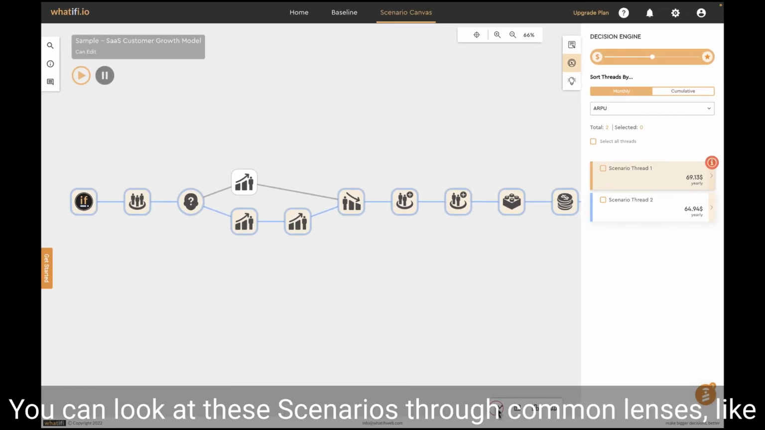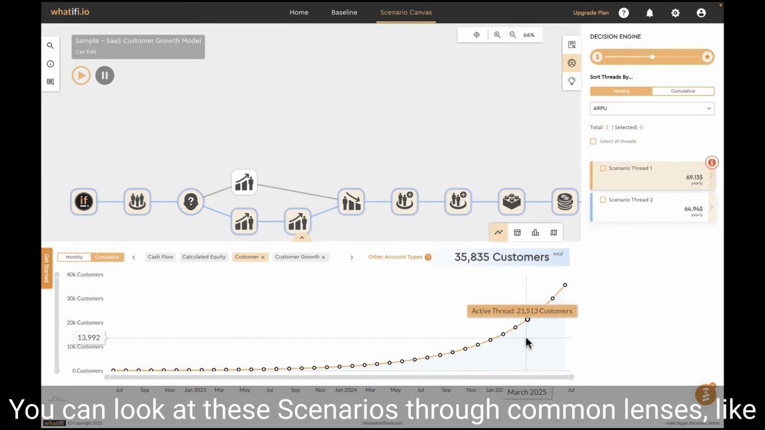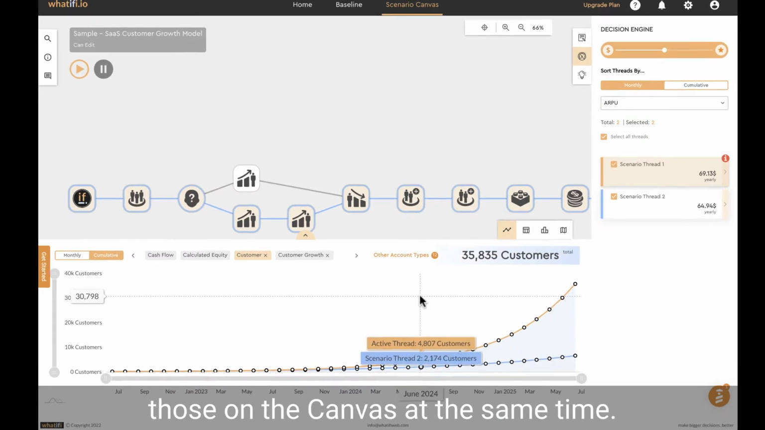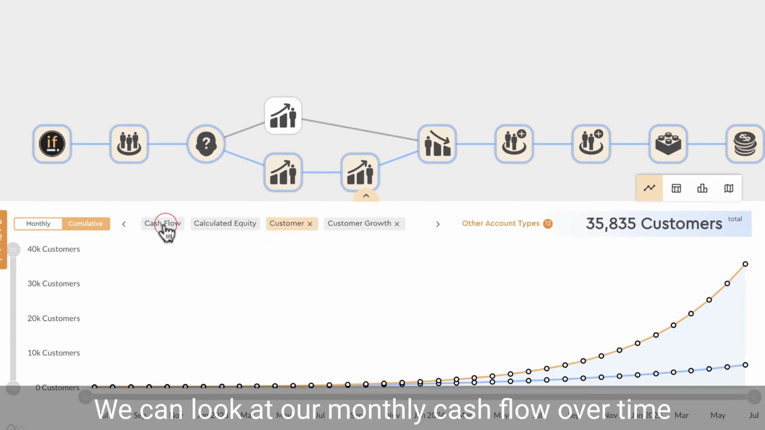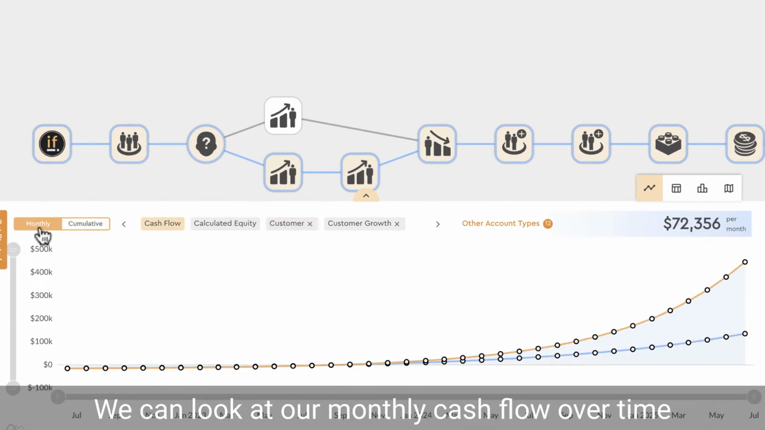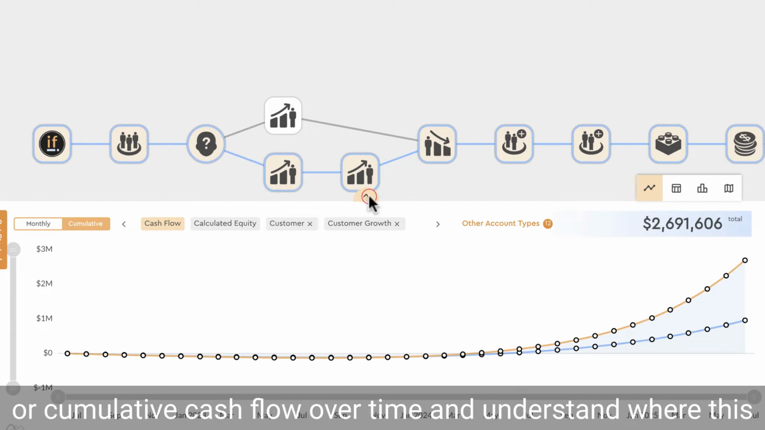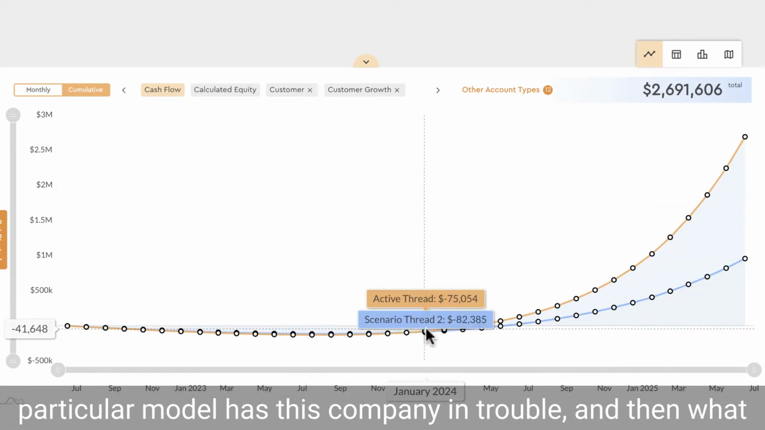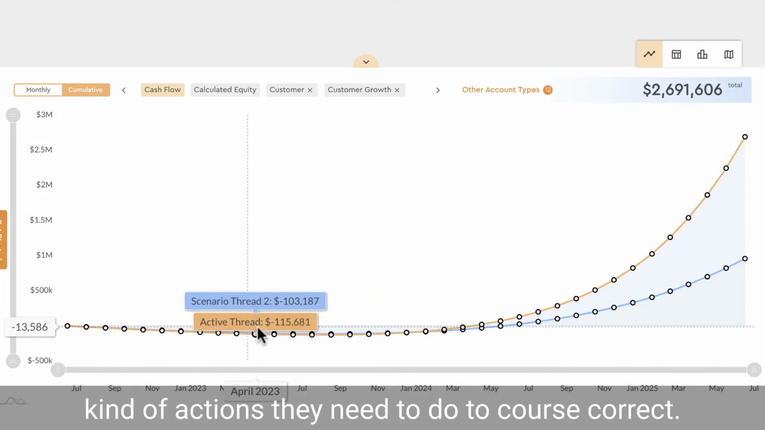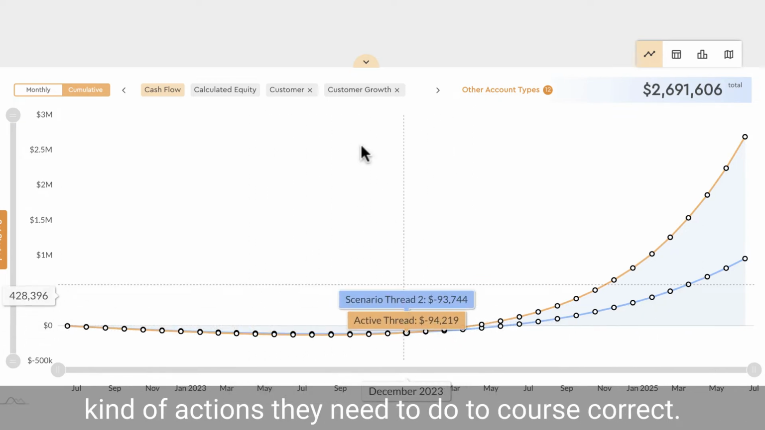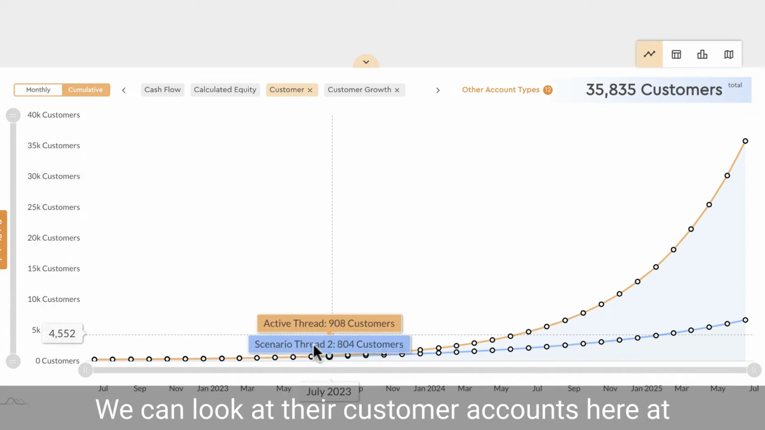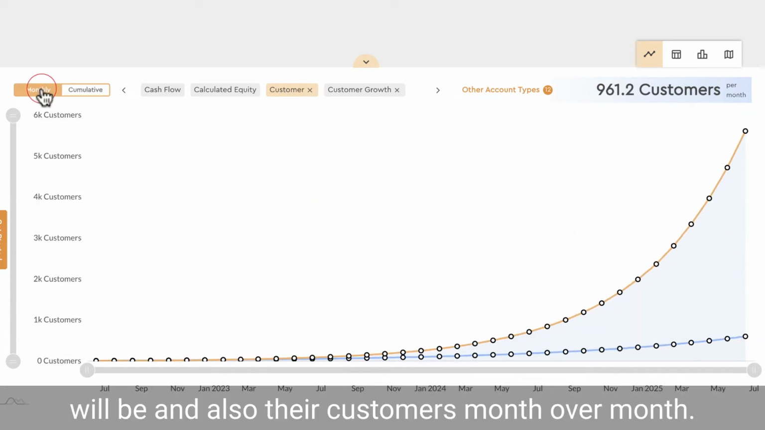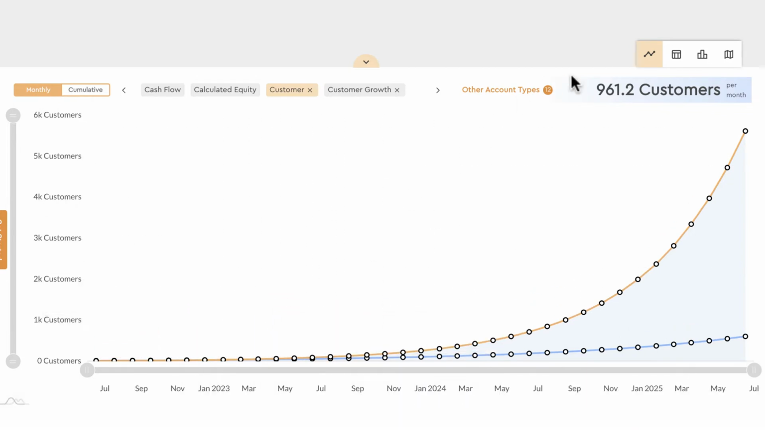You can look at these scenarios through common lenses like a graph, and we can choose to display both of those on the canvas at the same time. We can look at our monthly cash flow over time or our cumulative cash flow over time and understand where this particular model has this company in trouble, and then what kind of actions they need to do to course correct. We can look at their customer counts here at the same time and understand what their total customers will be and also their customers month over month.